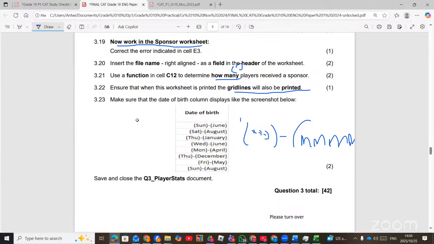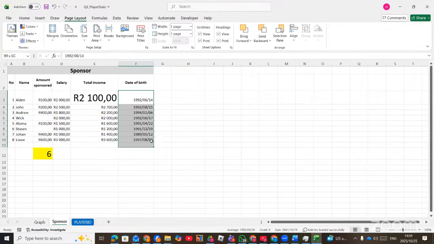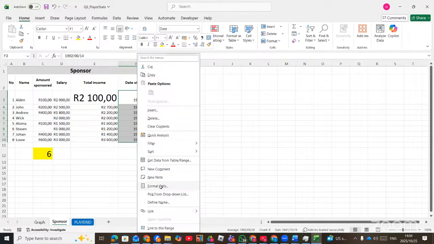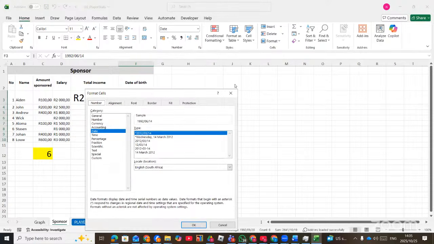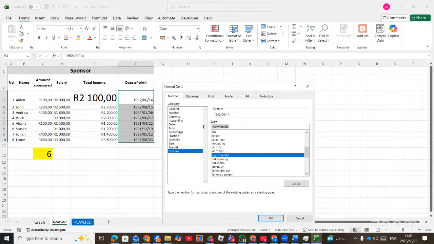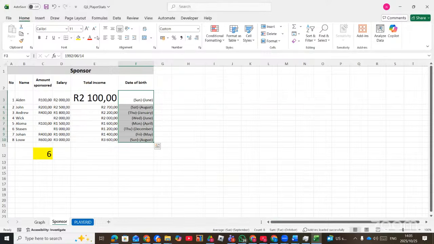Now let's look at it. These are the ones you select. You right click and choose format cells. Then you go to custom, then you change it here. So we are going to customize it. You open bracket, DDD, you close it. If you are changing, you see it gives you a sample. Dash, you open bracket, MMMM, and then okay. So that is how they wanted us to modify it to be like that.